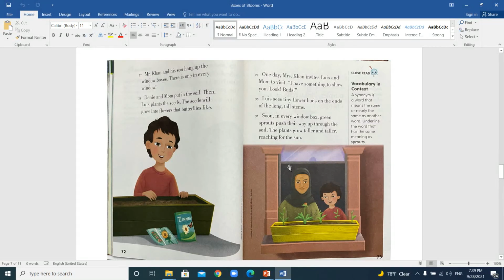Okay, so after a while, Mrs. Khan asks Louis and his mom to come to her house, and she shows them something that she sees. She says, "Look, the buds are starting to open. They're starting to sprout." So the buds are starting. Okay, these are plants. The plants are starting to open.